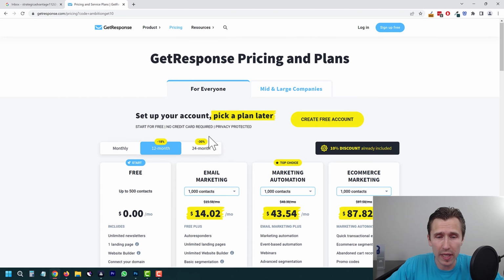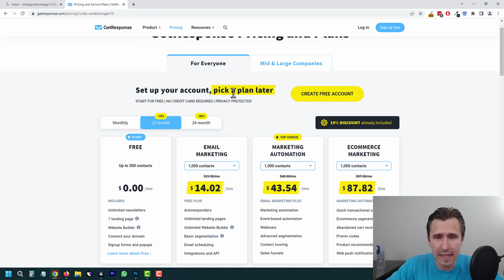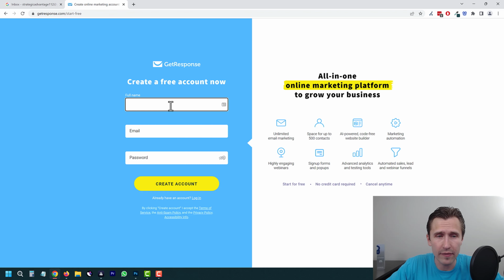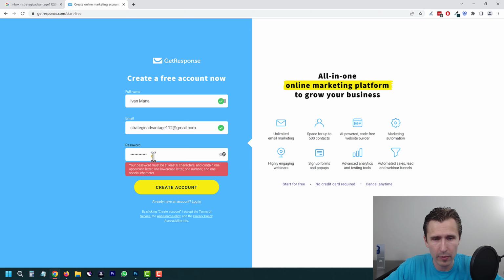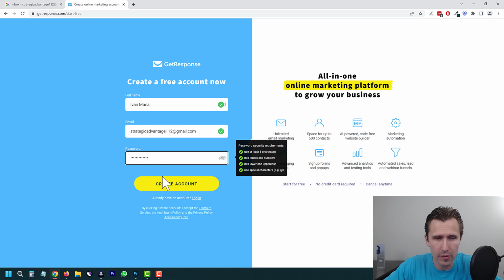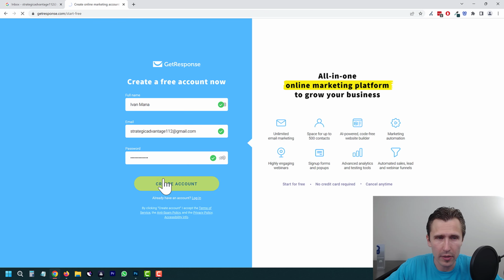And so what we're going to do here is just pick a plan. It really doesn't matter because we're going to set up our account. You don't even have to enter your credit card details, nothing like that. And then you can choose the plan after. So we're just going to click on create free account. We're going to enter the full name. We're going to enter my email, which in this case is, let's say, strategicadvantage112@gmail.com. And then I'm going to set a password. There you go. And now I'm going to click on create. Nope. Okay. We need a special character. Okay. So I'll use that and we'll click on create account.